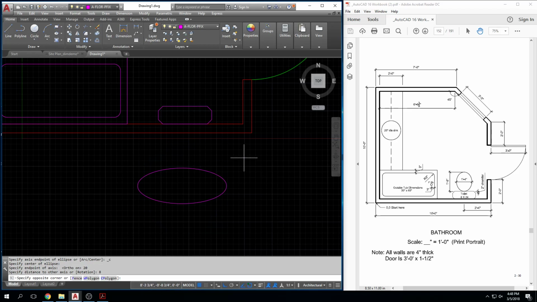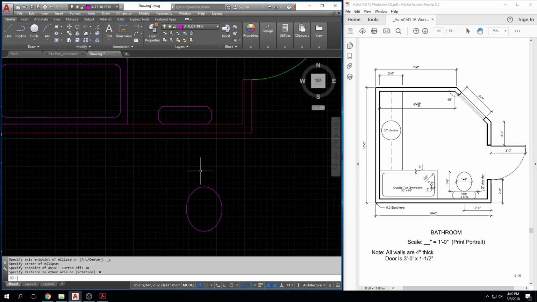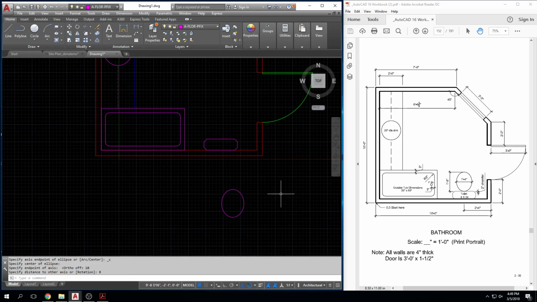Oh, what did I do wrong? Let's see, what did I do wrong here? Specify the center. Oh, I needed to do half. I'm sorry. Center of ellipse. Click. So it wants the endpoint from the center. So that's 20 inches, 10 inches is to the end. So we're going to do 10 inches. Enter. And then it wants the second radius endpoint, which will be half of 1'4", which is 8 inches. So I'm going to type in 8. Enter. And there's my ellipse.